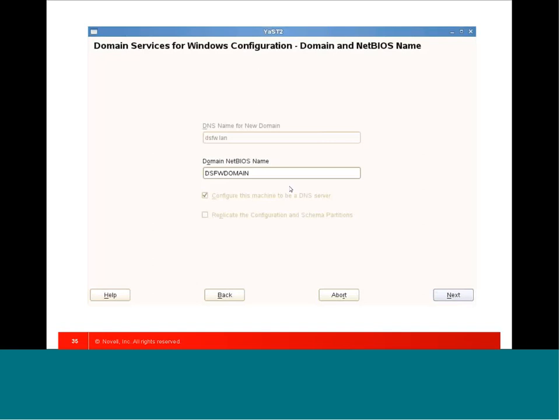It comes through and asks you about your NetBIOS name. You will need to have your domain name already configured beforehand in your /etc/hosts file. And if you follow the documentation or the TIDs I talked about earlier, it'll talk about this. But you can change the NetBIOS name.